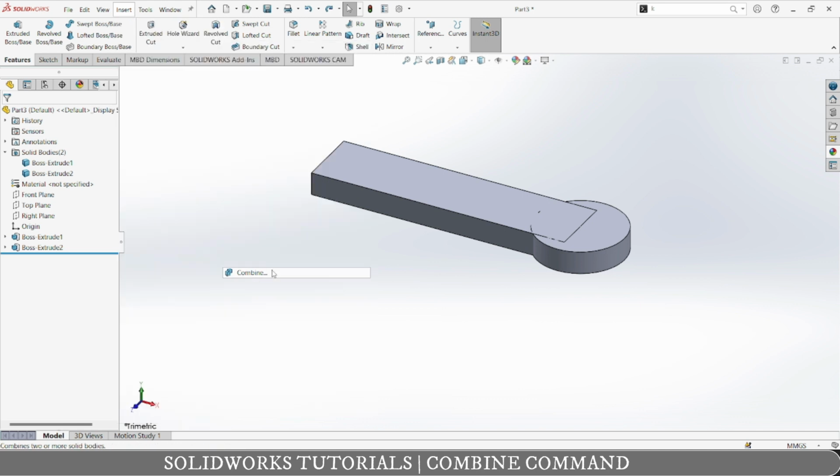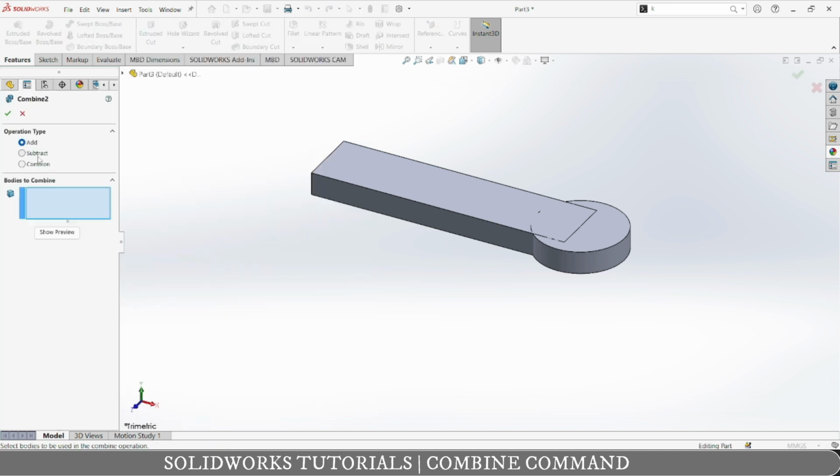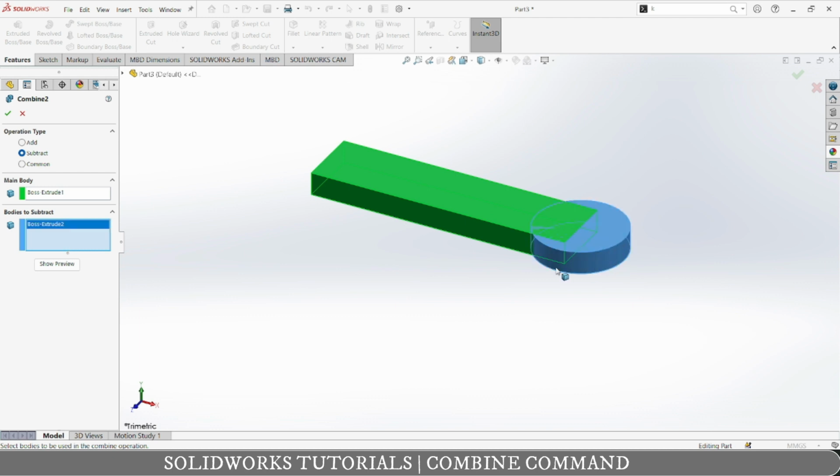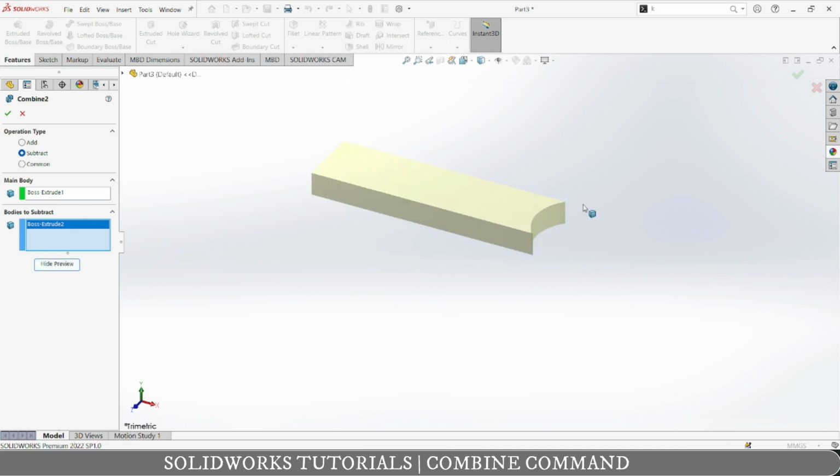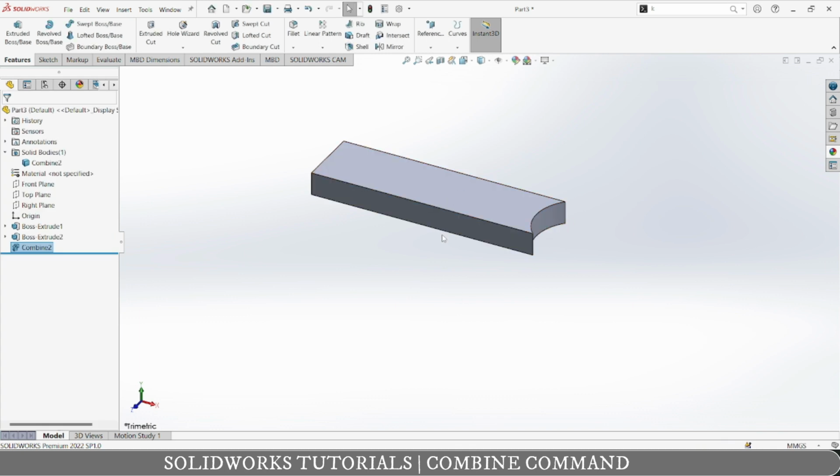Okay, go to combine again and now click subtract. This is my main body, and I want this piece to be removed or subtracted from that main body. Okay, show preview. So it is now removed, and this is my result. It will act as a combine, and that body is subtracted from my whole complete body. That was my main body, and the circle was the part that I wanted to subtract.